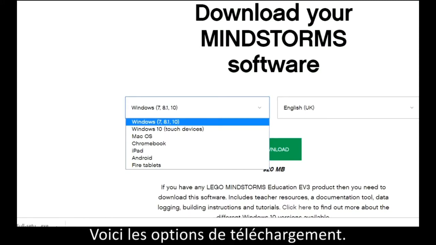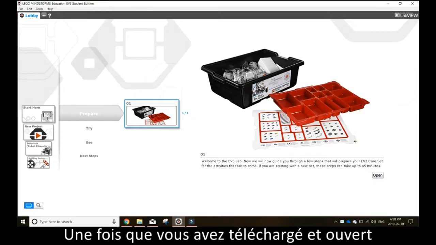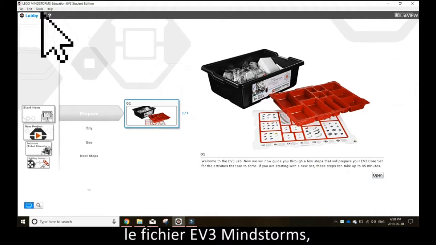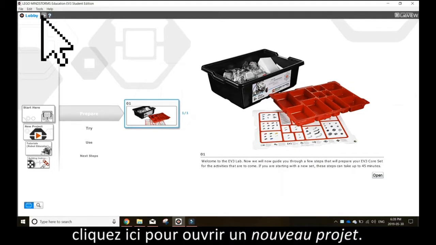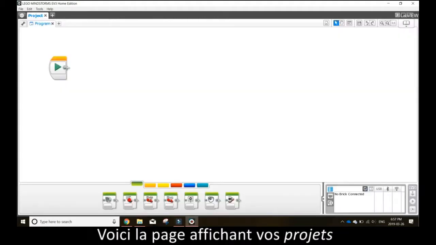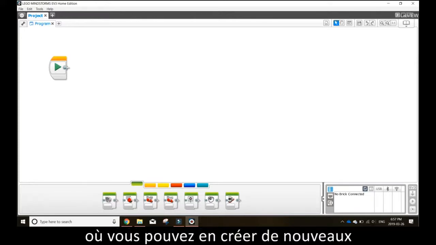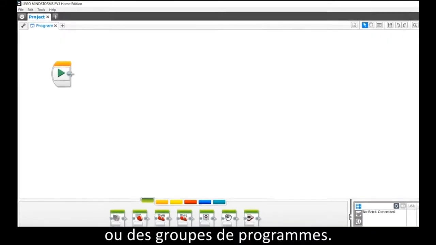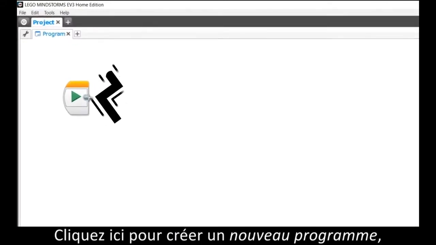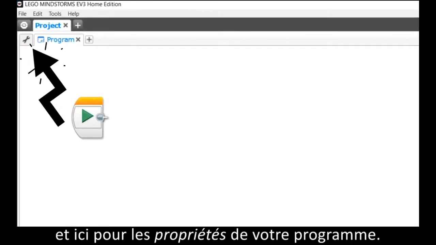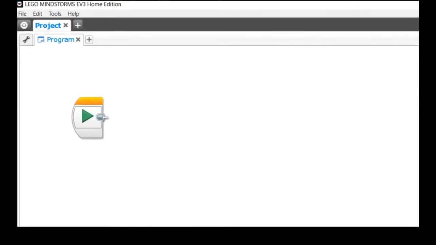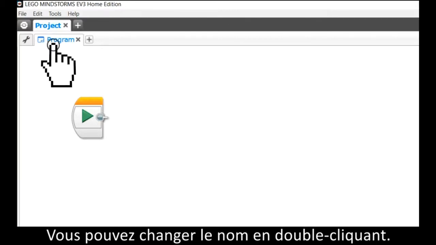Here are all your download options. Once you download and open the EV3 Mindstorm program file, click here to open a new project. This is your Open Projects, where you can create new projects or groups of programs. Here you can create a new program, and these are your program properties. You can change their names by double-clicking.